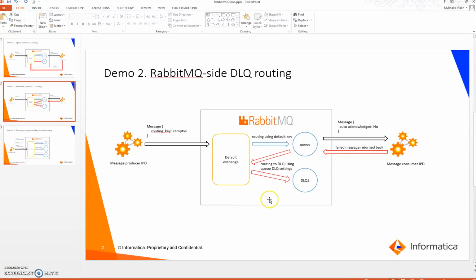The second demo is almost the same, but this time I use auto acknowledge equal null, and instead of routing the message to the DLQ on the agent side, I leave this up to RabbitMQ. So again, the message is put into the queue via the default exchange with the default routing key. Then our process picks it up and fails. No routing happens on our side. The message is returned back to the queue because auto acknowledge is disabled. Then the queue will redirect the message to the dead letter queue via its settings.